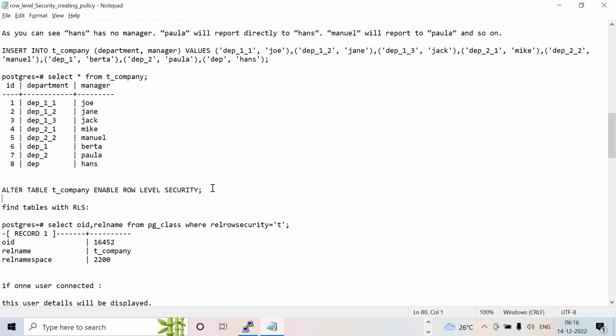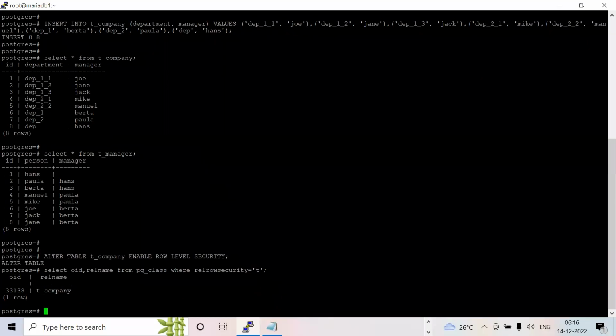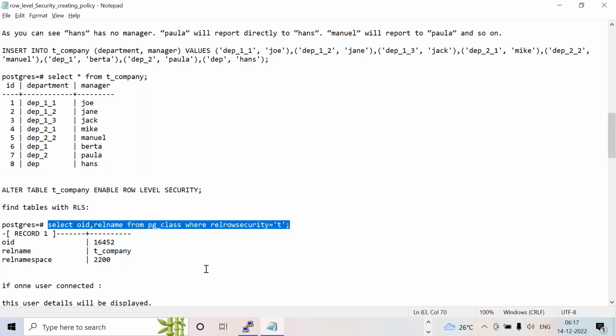After enabling row level security, you need proof, right? How to find the proof? Select oid, relname from pg_class where relrowsecurity equals true. It will print wherever it is enabled. See, the T_company table, which one, row level security we have enabled.